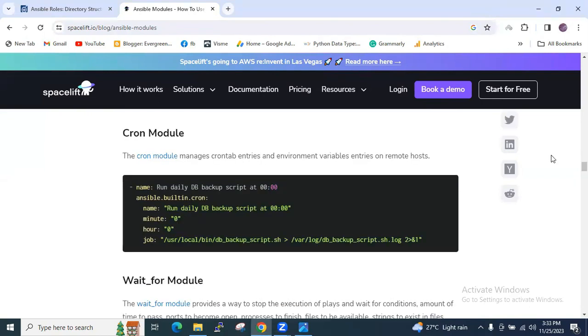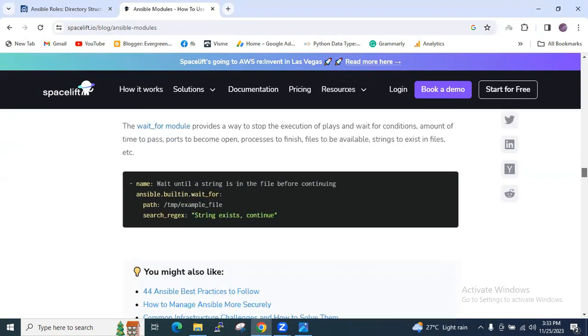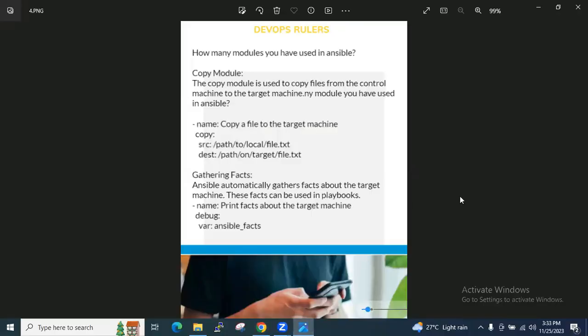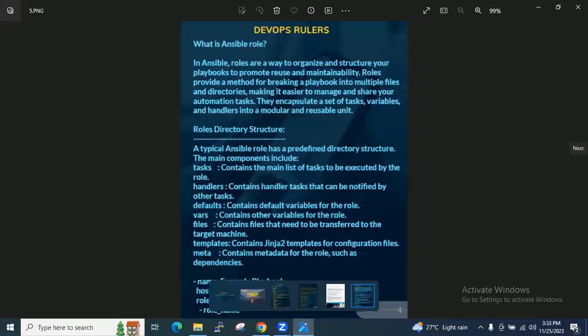There are many different kinds of modules which you can explain. You can just practice some 10-20 modules and remember them and their functions. You can visit these kinds of sites, make notes, and practice well so that you can handle this kind of question in an interview. Now going to the fourth question, which is what is an Ansible role?